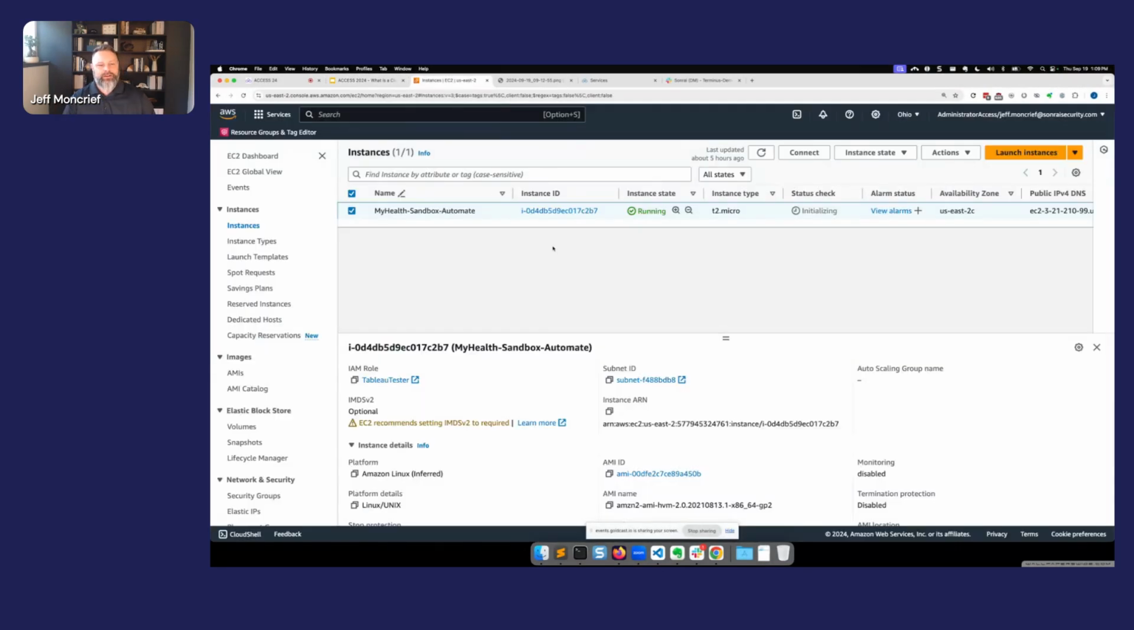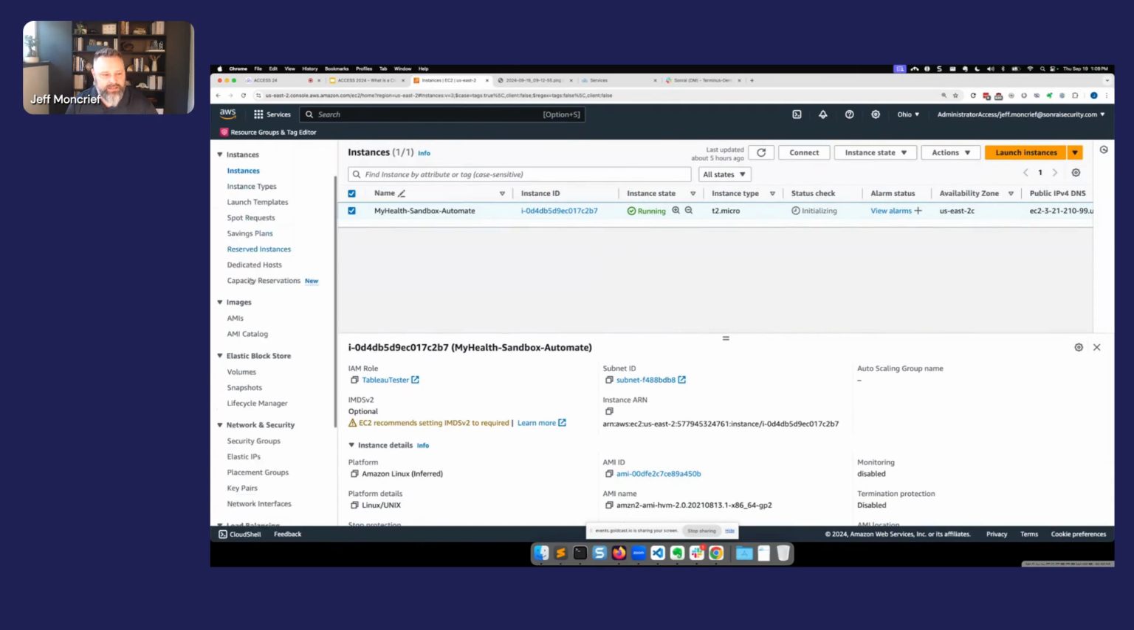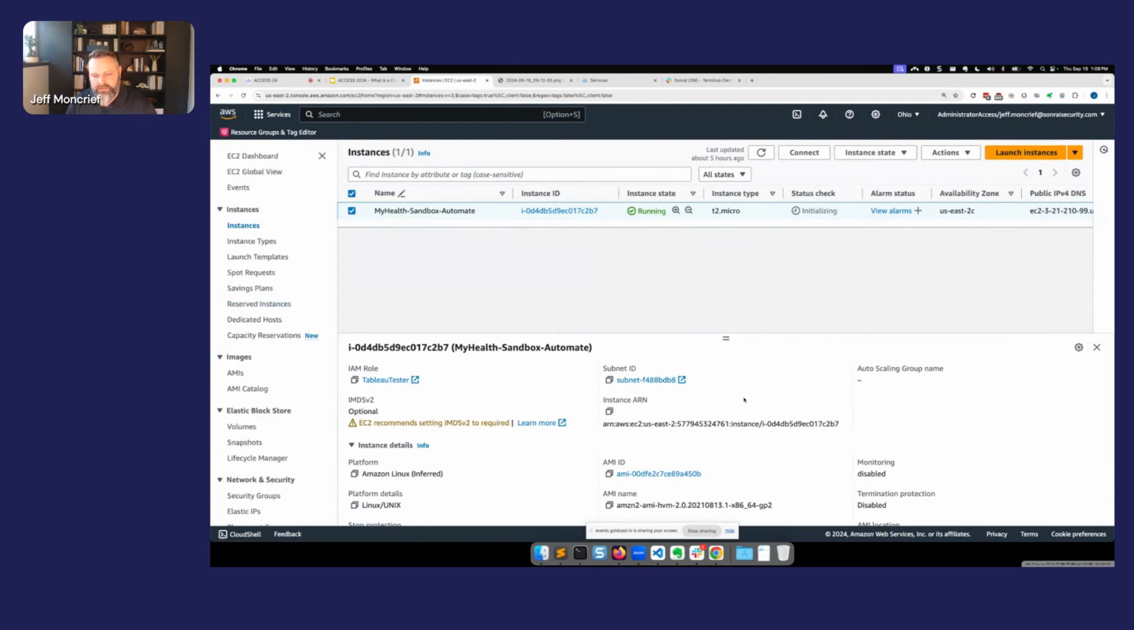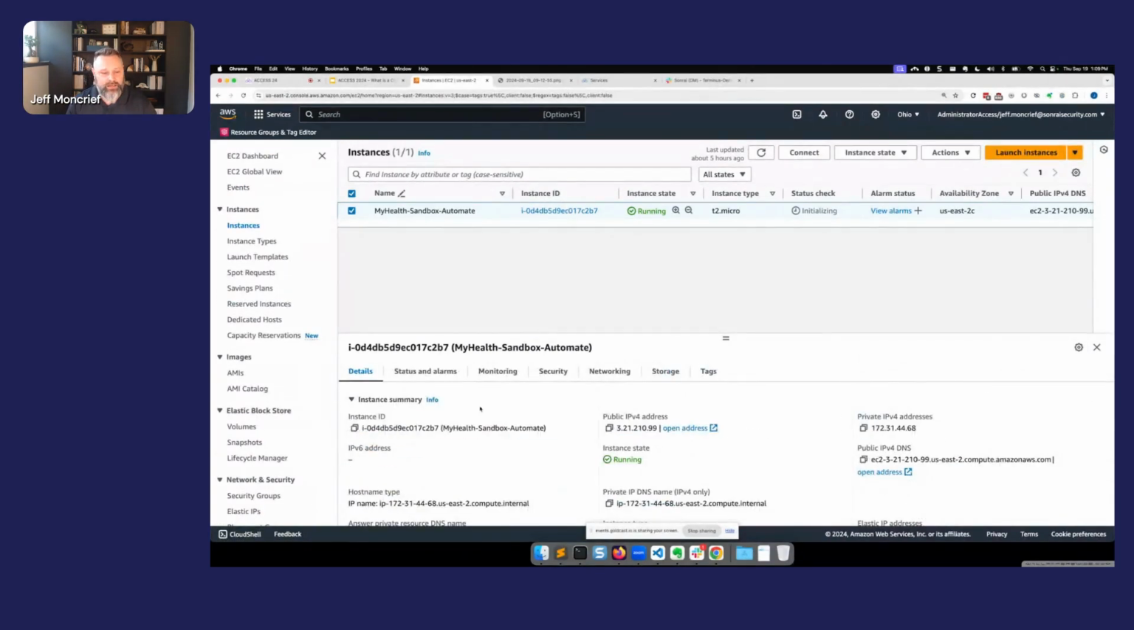Okay. So I'm going to be on an actual EC2 instance. This is my sales engineering environment that we have here at Sonrai. Okay. I'm on this EC2 instance right here. I'm going to show you I'm SSH'd into it in a second.